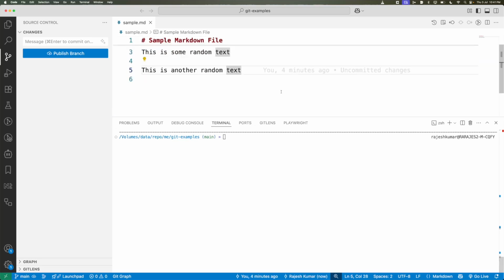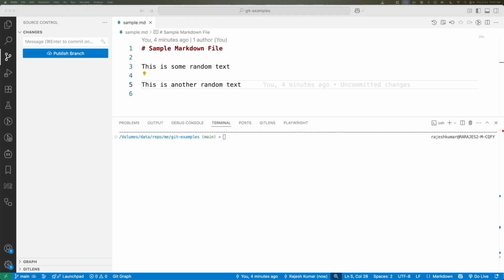Now let's see, so far we have been doing all the changes in the main branch itself, but when you are working on a project with multiple people, you won't be doing it like that. You won't be directly committing to the main branch. Suppose you have got a small feature to implement, or you are working on some bug fixes or anything. What you do is create a different branch.